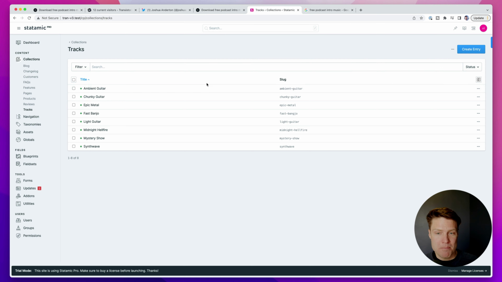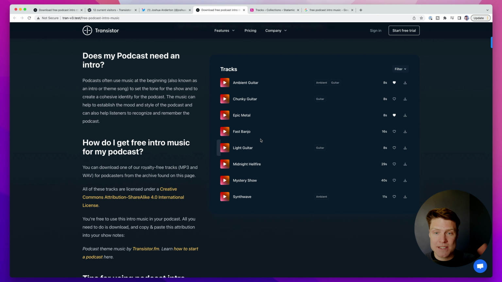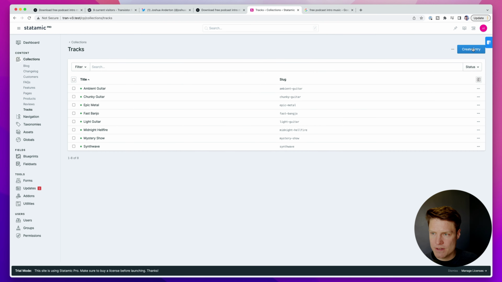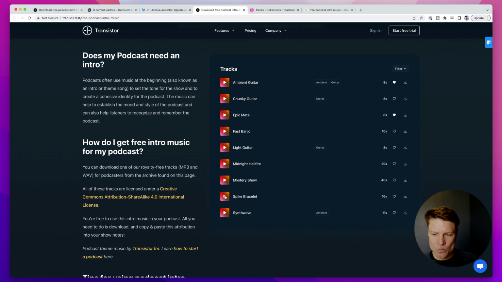The other cool thing is, because we're now creating these in a collection, we can access these on other pages if we wanted to insert them. Maybe we're doing a blog post on how to create a trailer for your podcast, and we're like, oh, the music's important. We could even insert a few sample tracks and embed this player automatically, which is really cool. So let me add one more track here, and we'll publish this one. If we refresh this now, we have a Spike Bracelet that we can listen to.